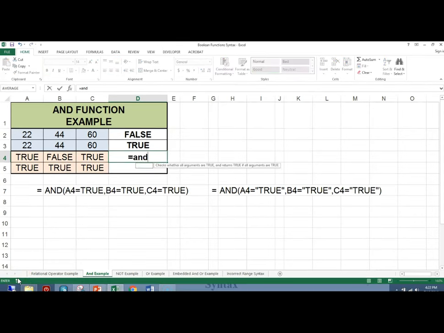In cell D4, let's type in the function equals AND A4 to C4. Notice we can use a range because the cells already contain the values true or false in them. If you are testing cells that do not have the values true and false, you must check each cell individually. Basically, when you're using a range, it is the same as typing in the formula equals AND A4 equals true, comma B4 equals true, comma C4 equals true.